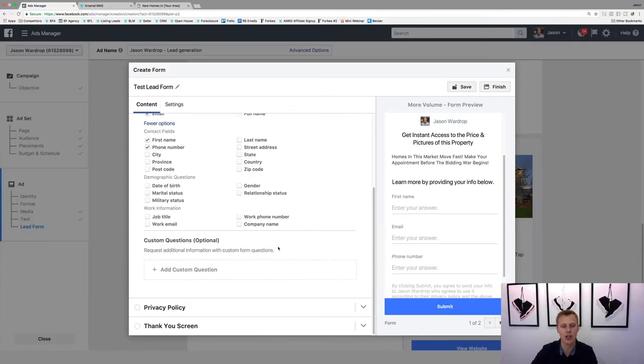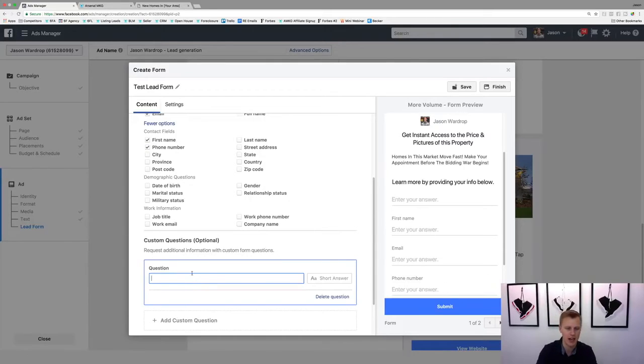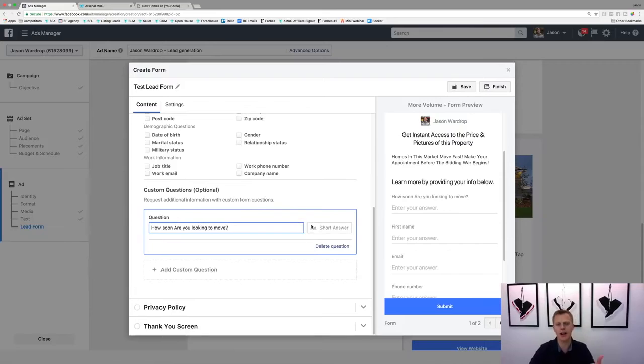So right here, you could also add a custom question. Okay, you could say, hey, I want it to be a short answer or multiple choice. So we could say something like, hey, how soon are you looking to move, right? We can add questions, but typically what I like to do is wait, get their contact info, and do this on another step, or in a follow-up email, follow-up text message, follow-up Facebook message, or something like that.